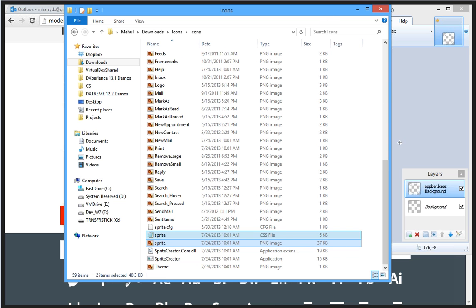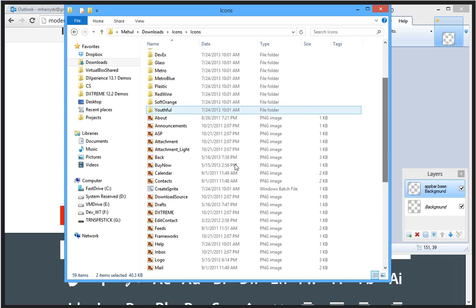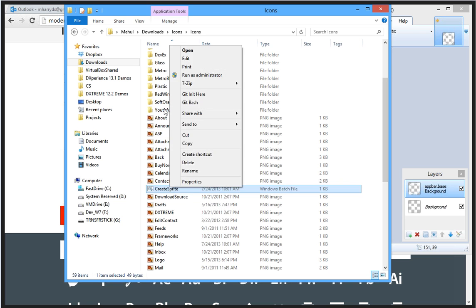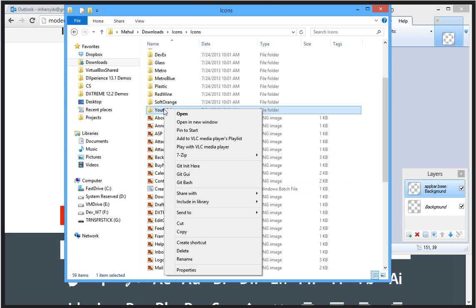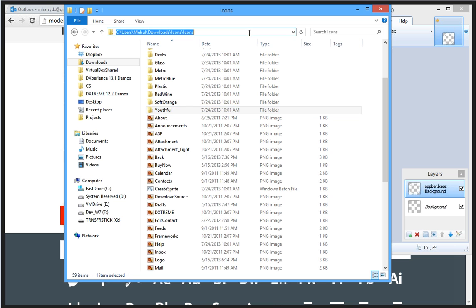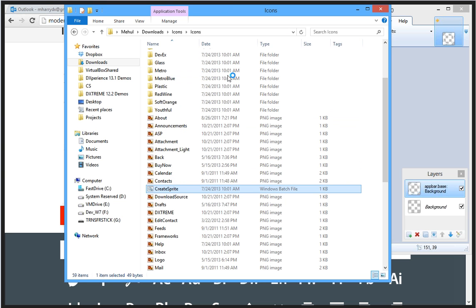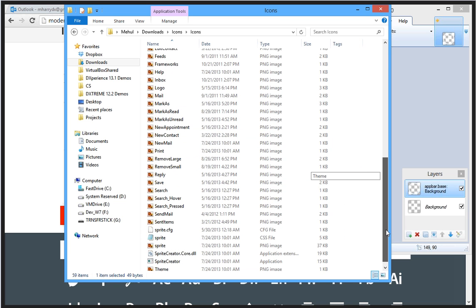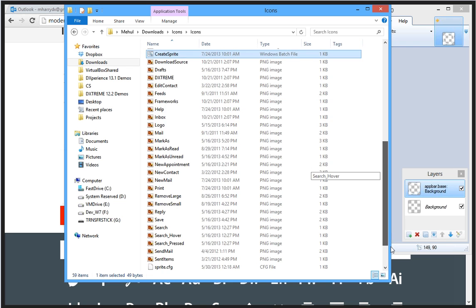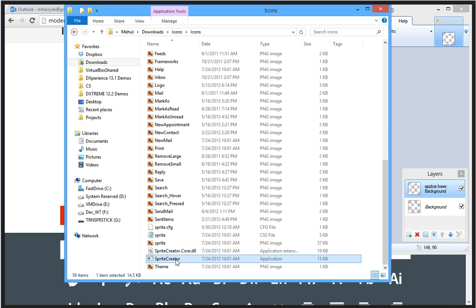To do that, I've got a little utility here that does that for me. So what I can do is open a command window and simply run this sprite. I can actually run it as admin as well here. And when I do that, it simply runs a command script. Now you might be wondering, where do you get this file? I've got this thing called Sprite Creator. As I mentioned, there's a ton of these out there on the web.